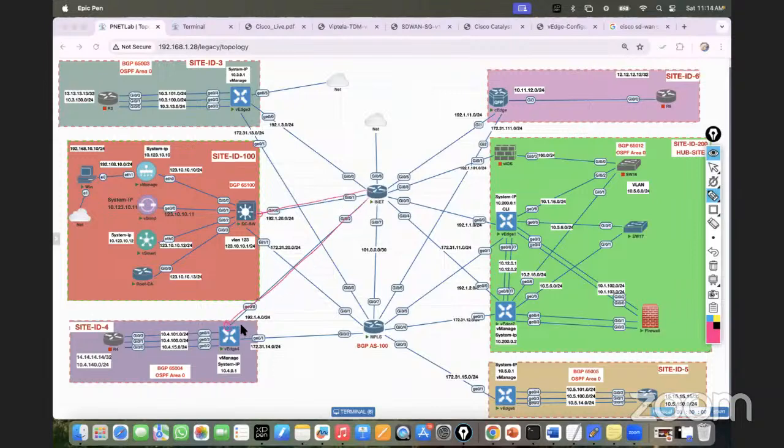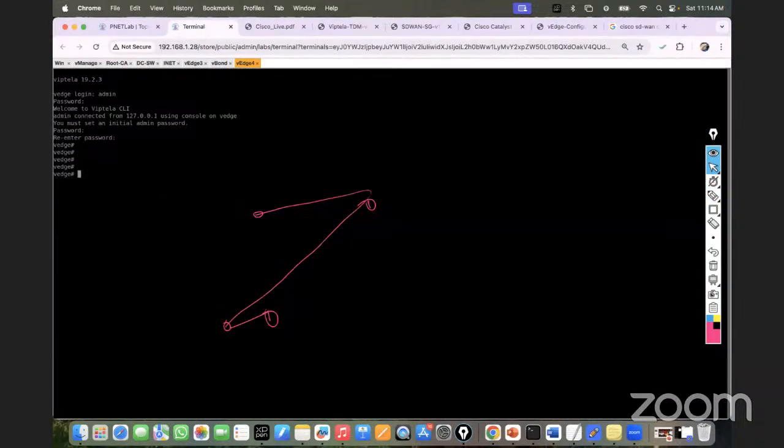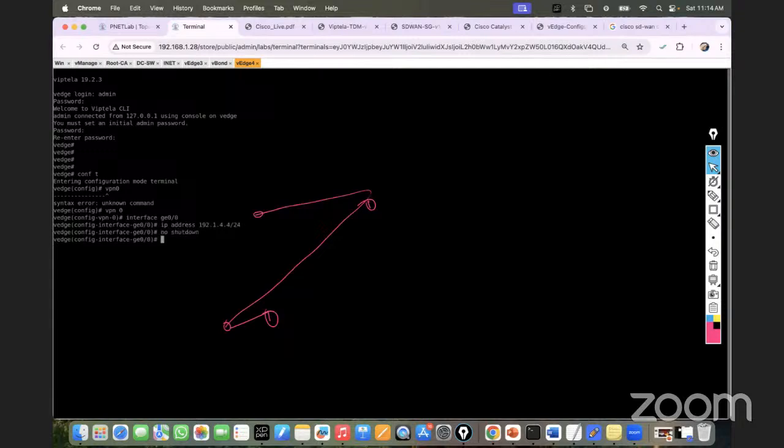Assign the IP address on the interface. Exactly. Okay, let me do that. Thank you for helping me. So let me go on the vEdge. Which VPN do I need to go to? VPN 0. And let me check the interface. This is G0/0. And the IP address, let me do it for you all: 192.1.4.4/24. What next? No shut definitely required. What next?